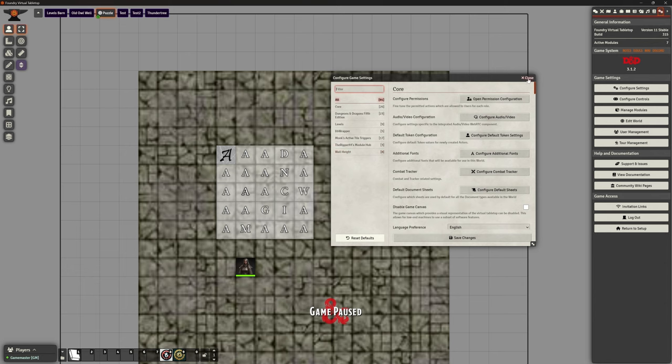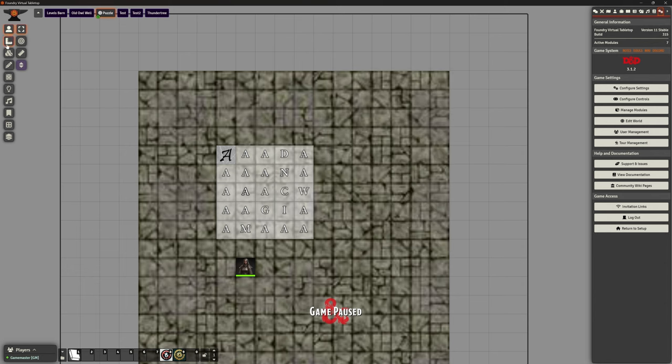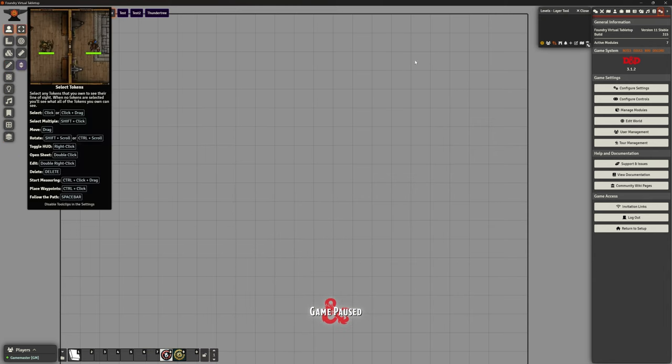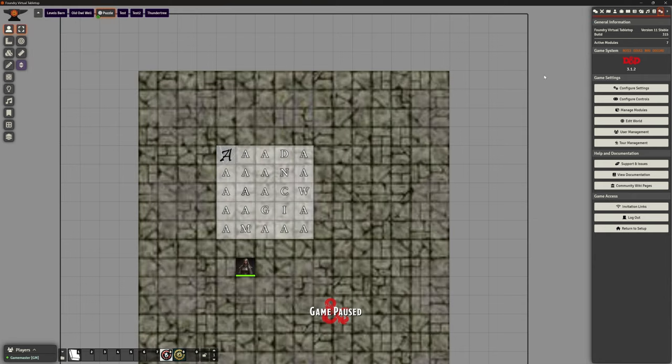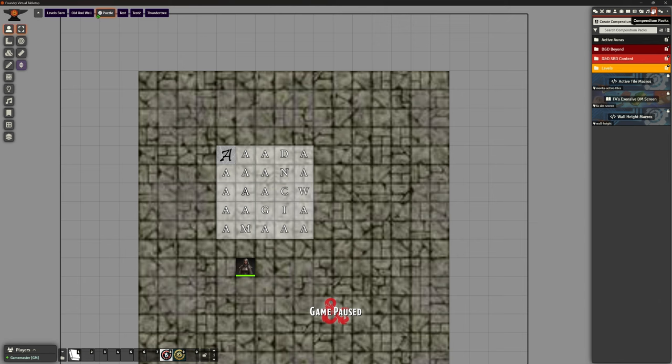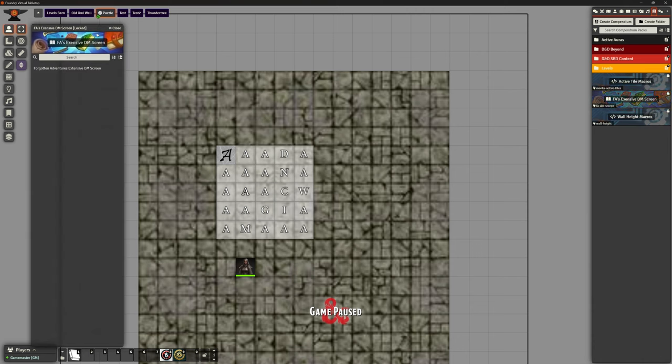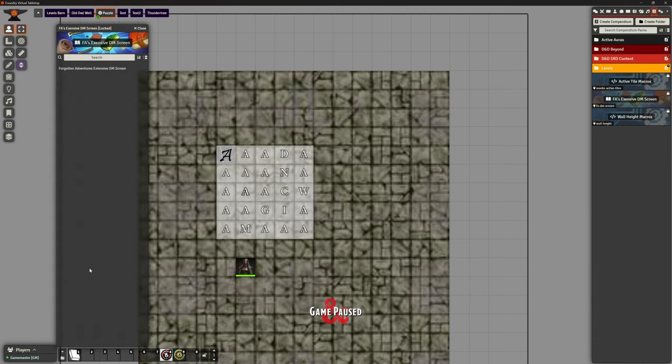No settings to configure. Also, looking down the left-hand side, there's nothing new here for us. Nope, get rid of levels. So what does it actually do? Right, if I go to the compendium, you can see straight away, not in a folder, FA's extensive DM screen. So this is automatically bringing in a compendium for us. If I click on that, just like any of the compendiums, it opens it here.